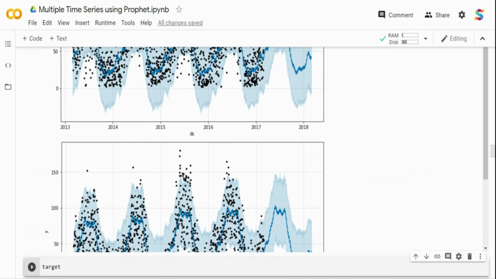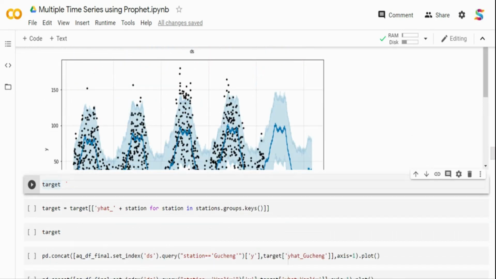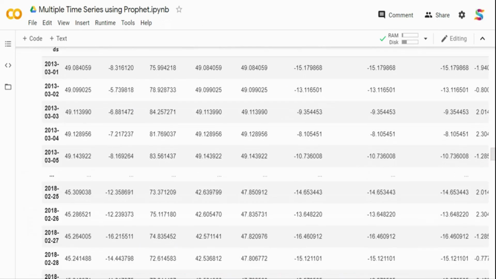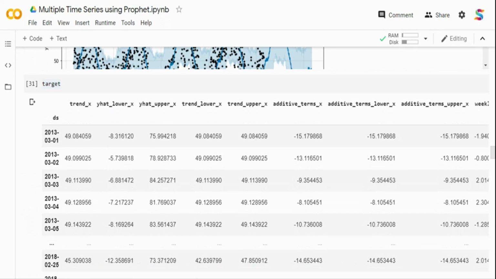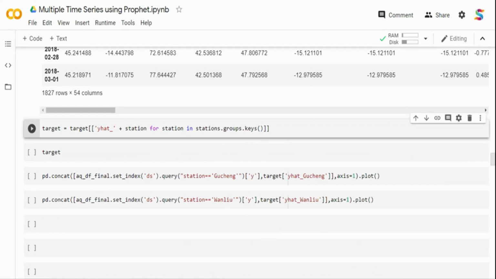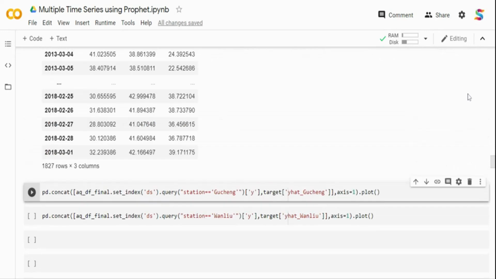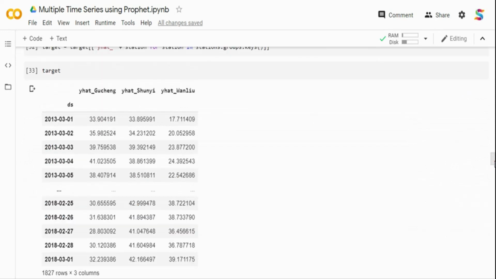Now what I'm going to do is print the target data frame. You can see all the different variables the forecast data frame had. You had y at lower of x, y at lower of y. There are multiple things that come in, but what I'm going to do is iterate over the different station groups, and then only take y at underscore station. There are 3 stations. It's going to iterate over them and assign to the target variable only the 3 outputs. If you see over here, I have only the 3 outputs.